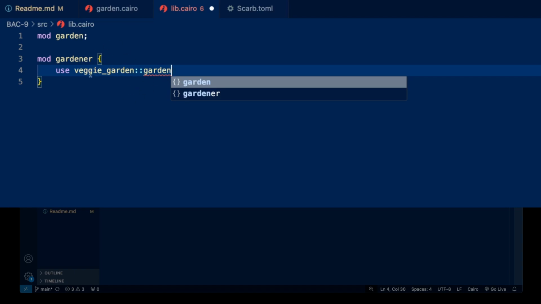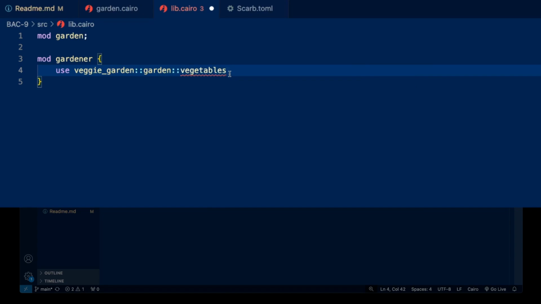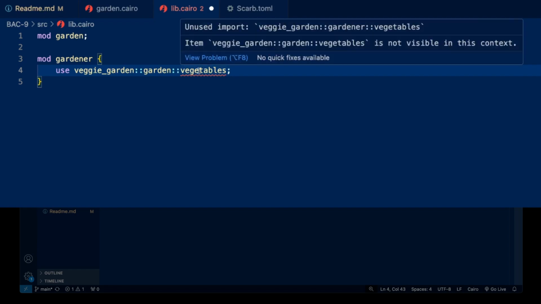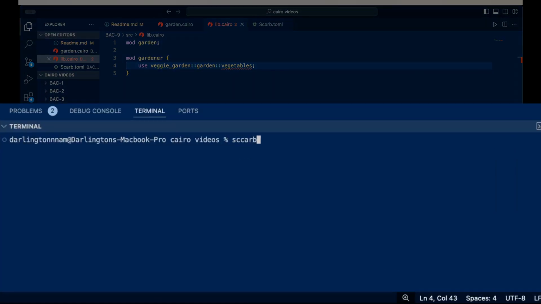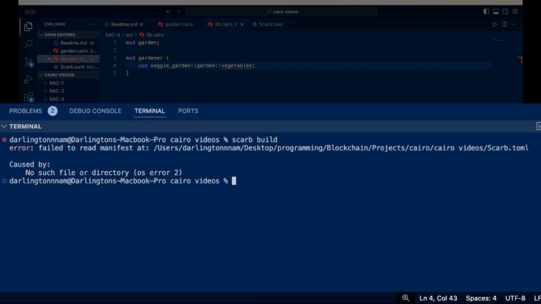lib.cairo. What are the available modules that I can use within lib.cairo? They are garden and gardener, but what we want to use is garden. So in garden, I want to use vegetables. Now, if I do this, you can see it throws some errors. If you try to compile this code, so if I clear this and I run scarb build, you're going to get an error.